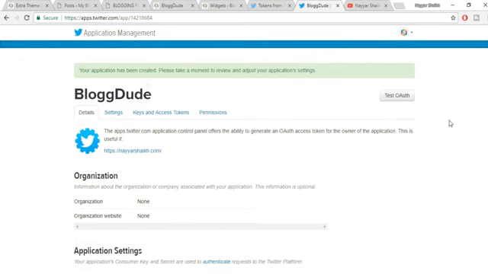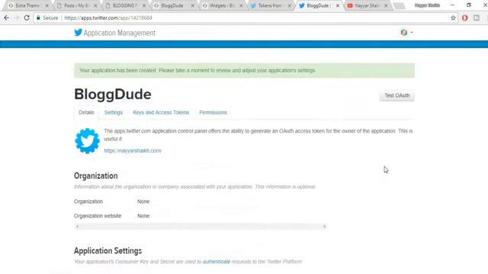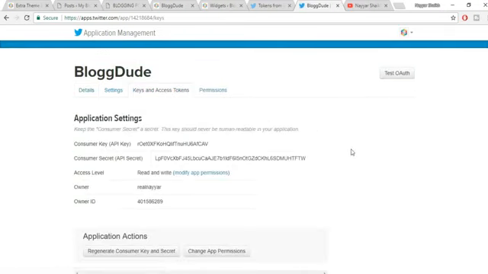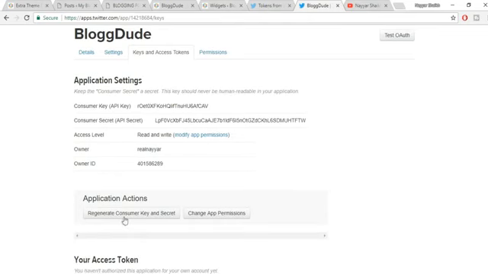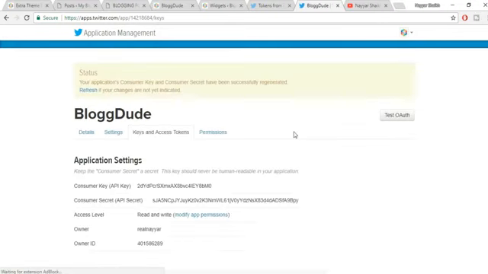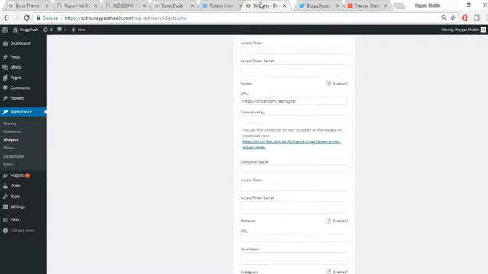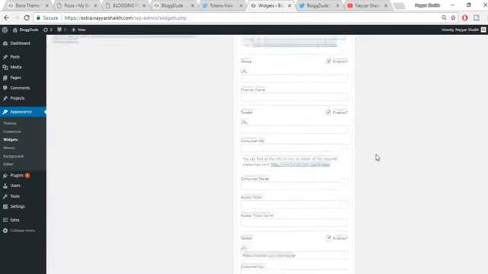Now what you have to do, wait a minute. Here it is. Now click on over here, keys and access tokens. Fine. Now click on generate consumer key and secret. Again click on generate consumer key and secret. Fine, now you have all these things over here. Now go to this widget section and paste in all this information.